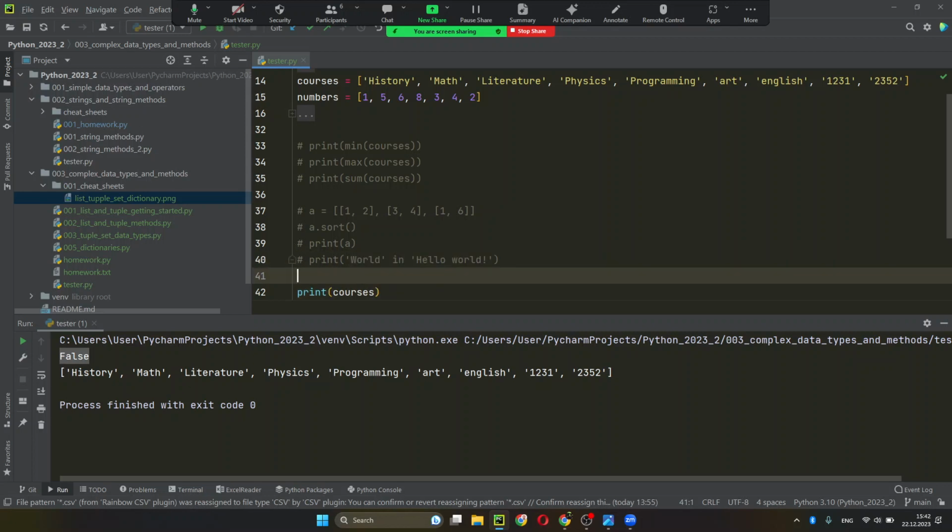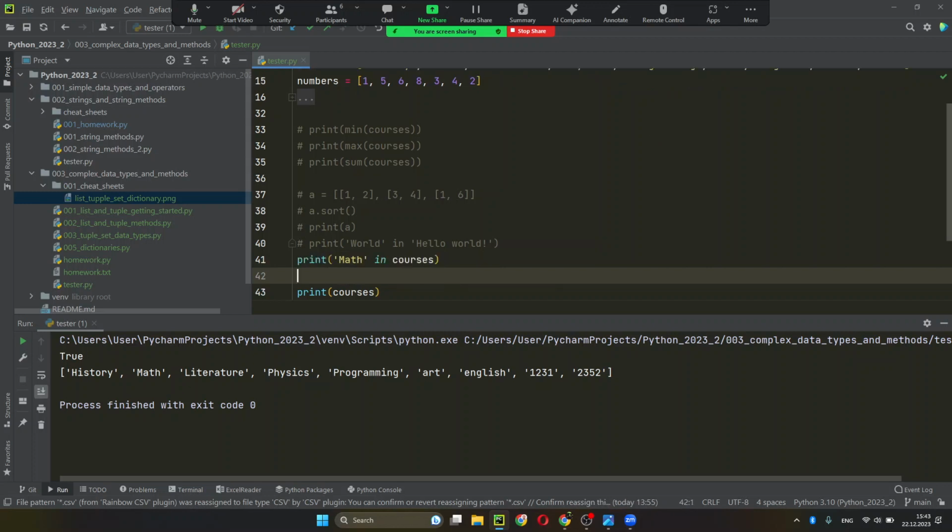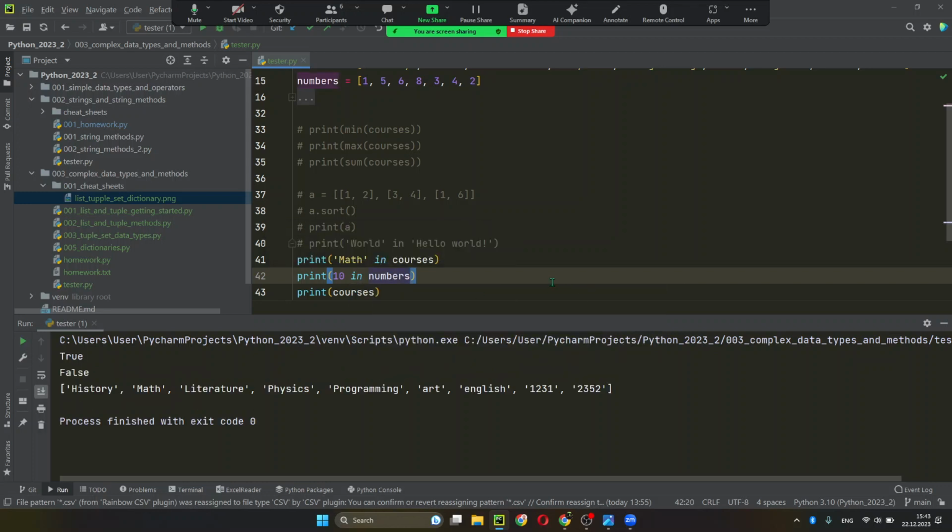But it also works with lists. So I can check if, for example, let's say, math in courses. So if there is math in courses, I will get true. If there is no math in courses, I will get false. And instead of that math, you can have any data type you want, because you can have any data type in a list. For example, I can check if 10 is in numbers. And I get false because there is no 10 in numbers.